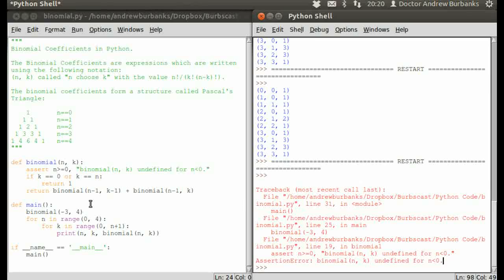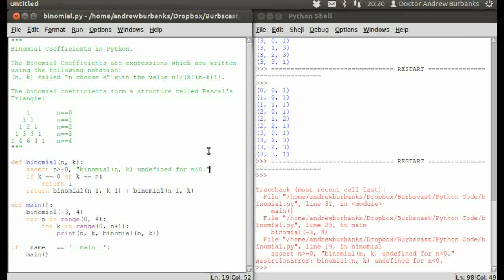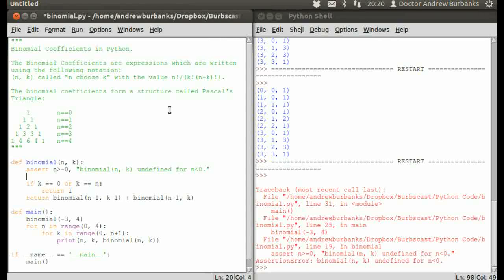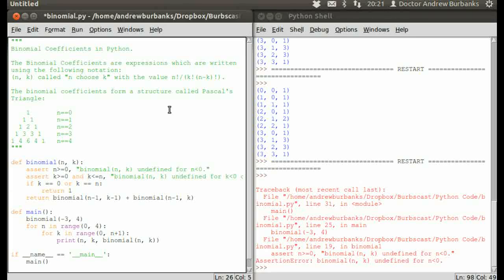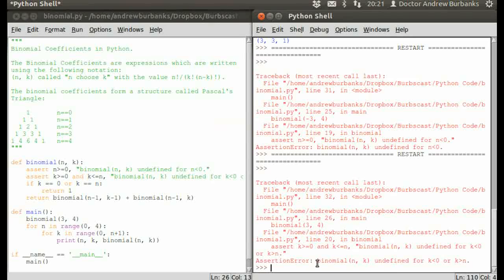Now the second thing that we want to check is that the value for k makes sense. Now remember that k is meant to go from 0 up to n inclusive. So let's demand that k is at least 0 and that k is at most n. And let's print an error message in the case where that's not true. So I've printed on the screen that the binomial is undefined for values of k less than 0 or values of k bigger than n. And again, let's give this a bad case. So let's try 3 and 4. So you see here that we see the error message coming up, which again would help someone to find an error in their program if they were using our binomial coefficient.